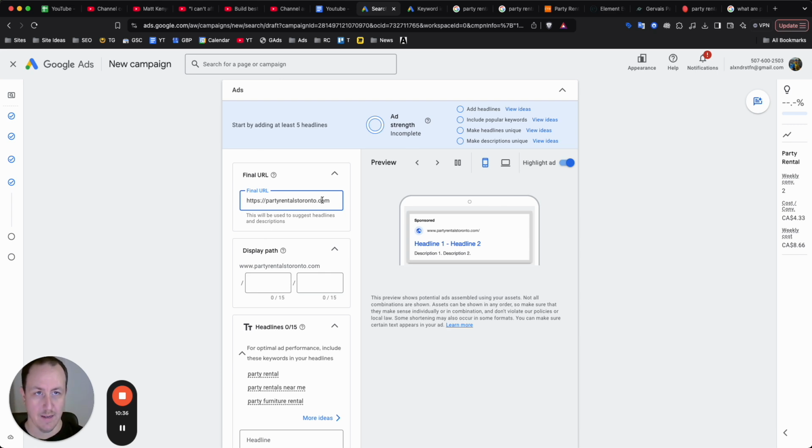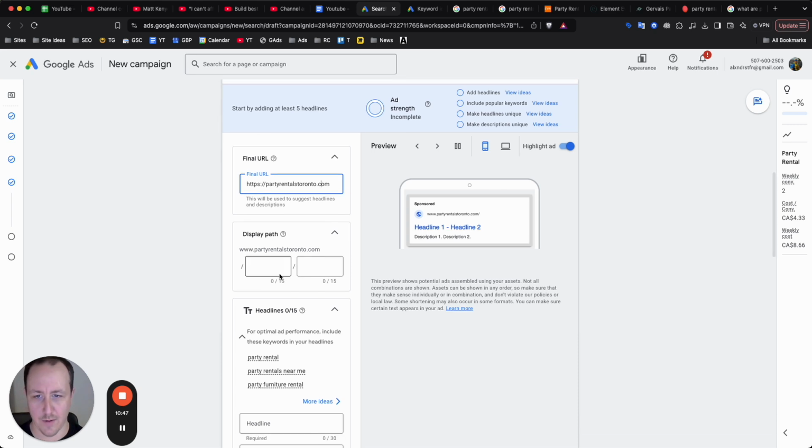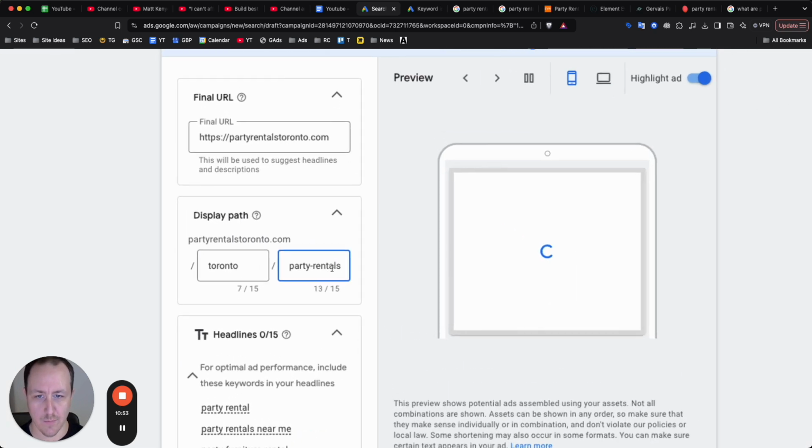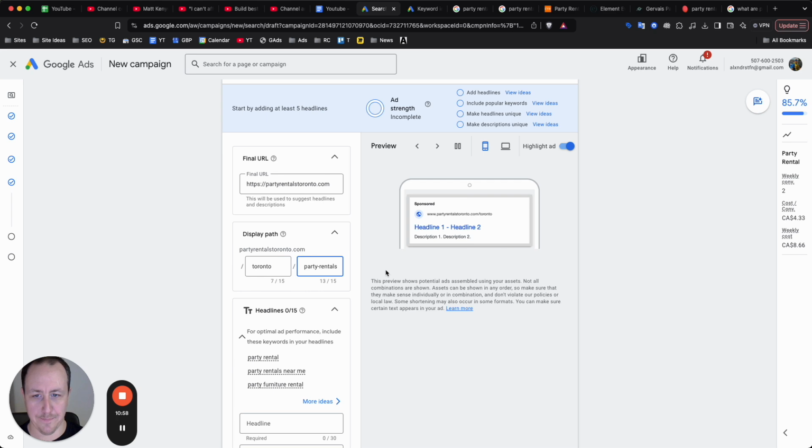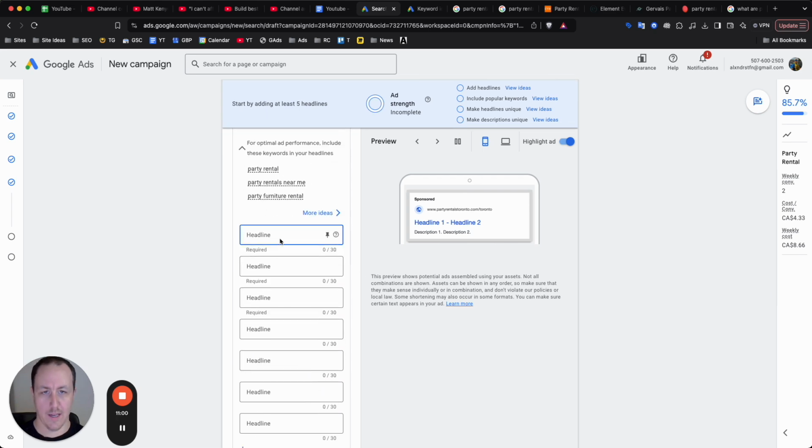So you display your prices, you display the products and services that you're offering for rent, and then you make it easy for them to get in touch with you, whether it's filling out a form or calling you. For the display path, you would just go with Toronto Party Rentals, so again the theme being your location plus your service, and the display path changes depending on how Google wants to show it. Now for headlines, you're going to want to spend more time on this than I am, just because I'm showing you for the purpose of this video, but I would go something like Toronto Party Rentals.